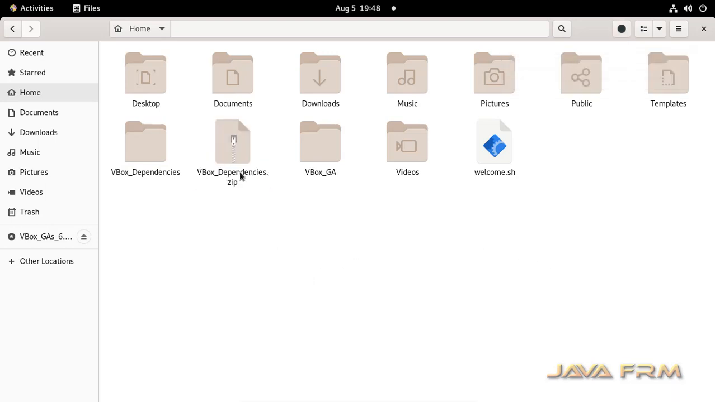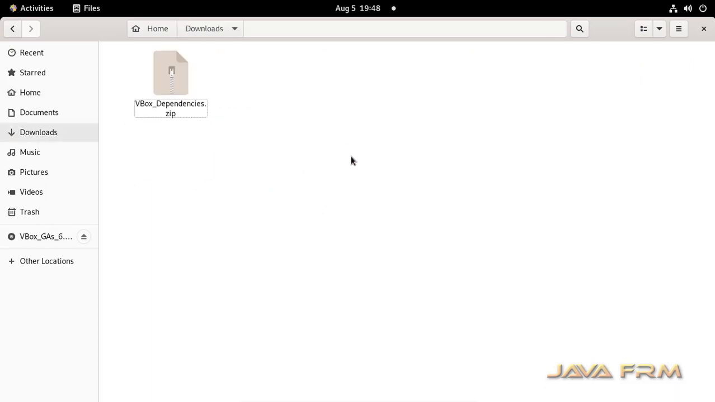So compression is completed. Next step, what I am going to do is copy this compressed zip file, paste in a separate location. I am going to extract here.